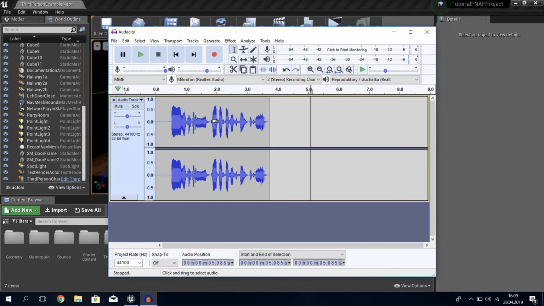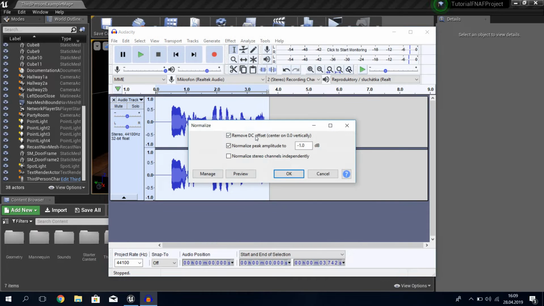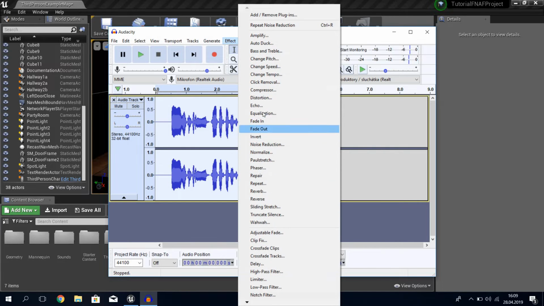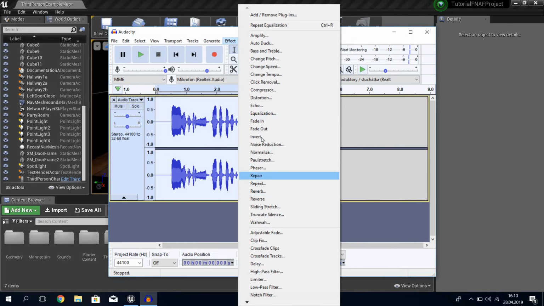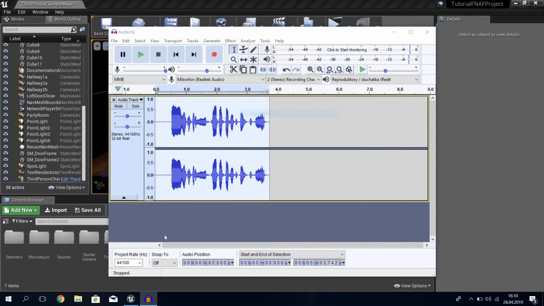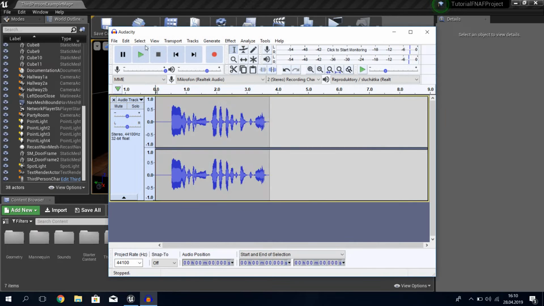We're gonna Control A, effect, and normalize, because you want to, no, not normalize. Effect and equalization. It's right here. Why do we want to do that? It's because we want to make it sound like it's from a phone. So we'll click OK. Effect, equalization, OK. Effect, equalization, OK. It needs to be telephone. We need to do it like 3 times.